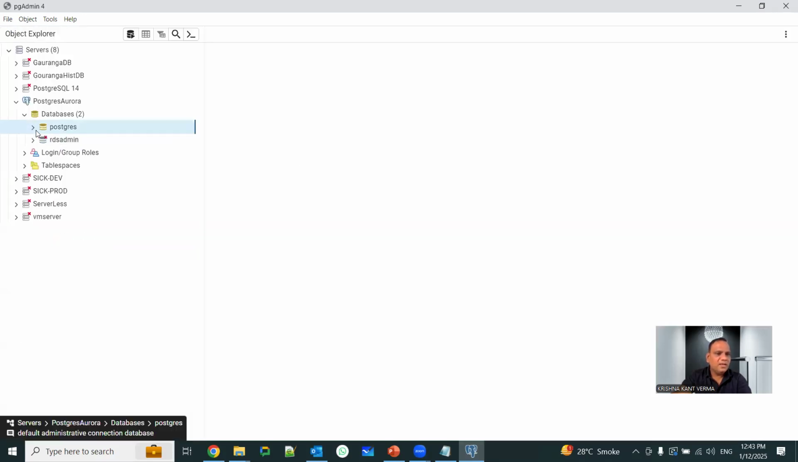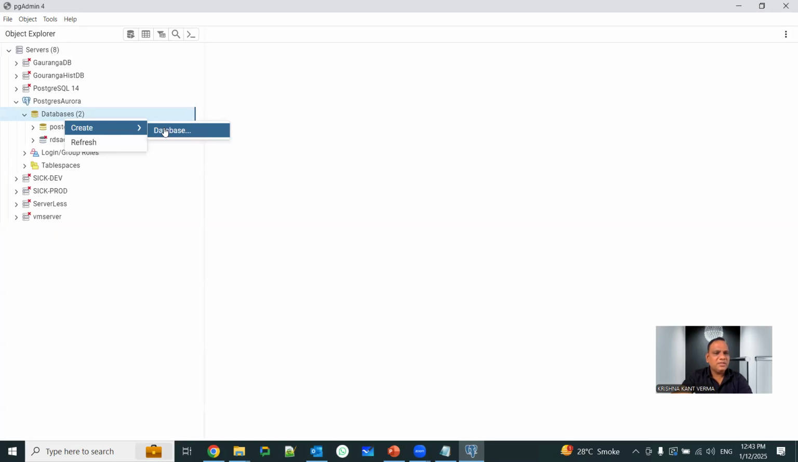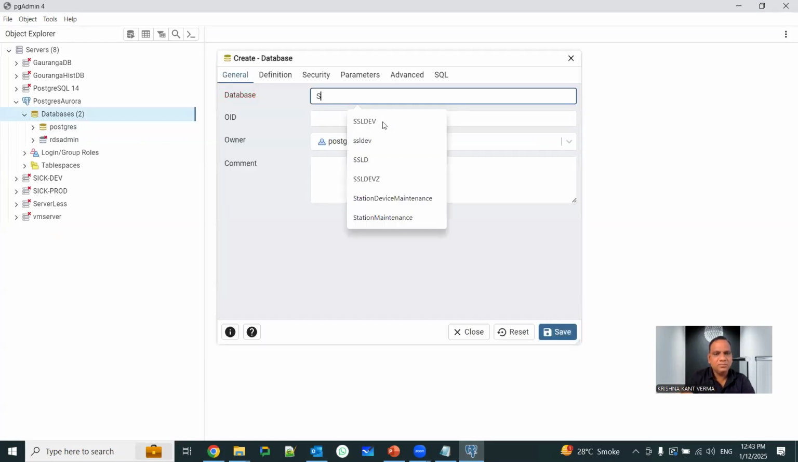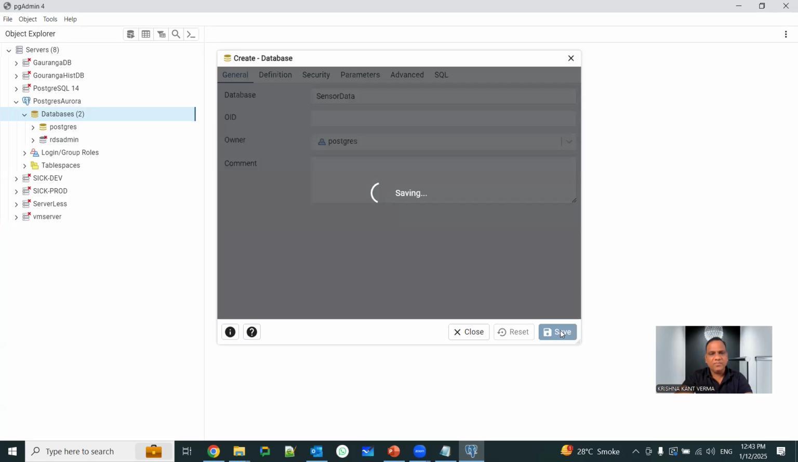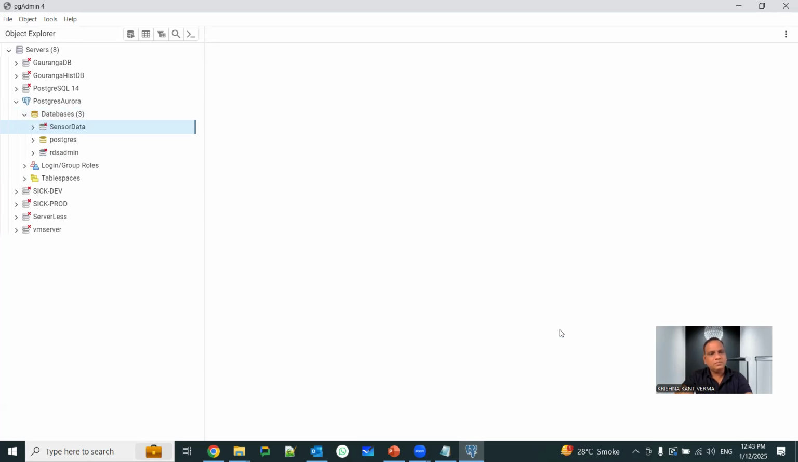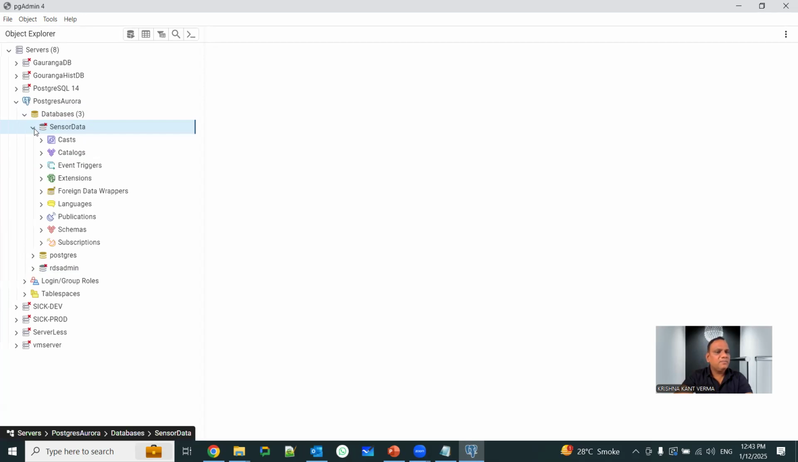Let us create a new database here. I'm creating a new database. The name of the database is sensor data. Let us create this. The owner will be postgres, the default username and owner of this database. I'll save this. Our database is created here.